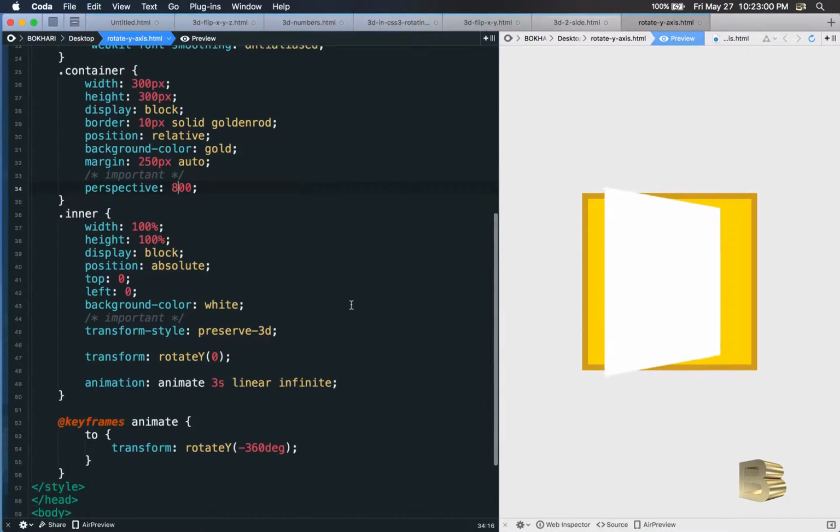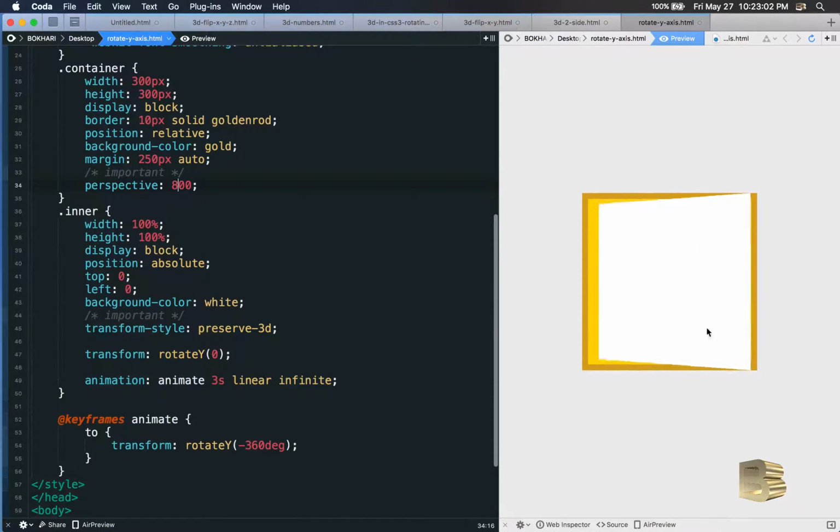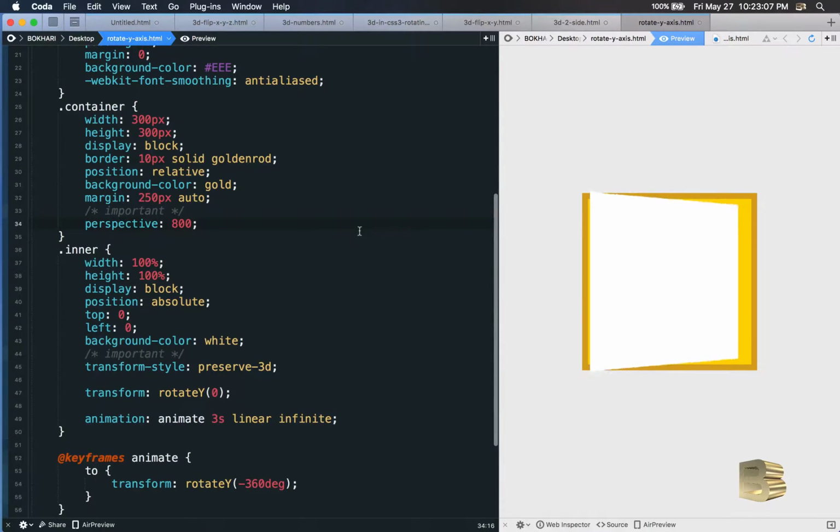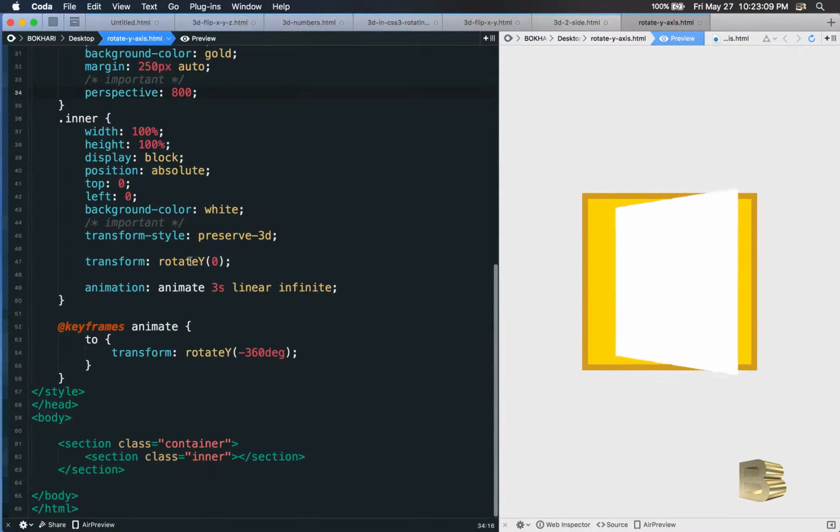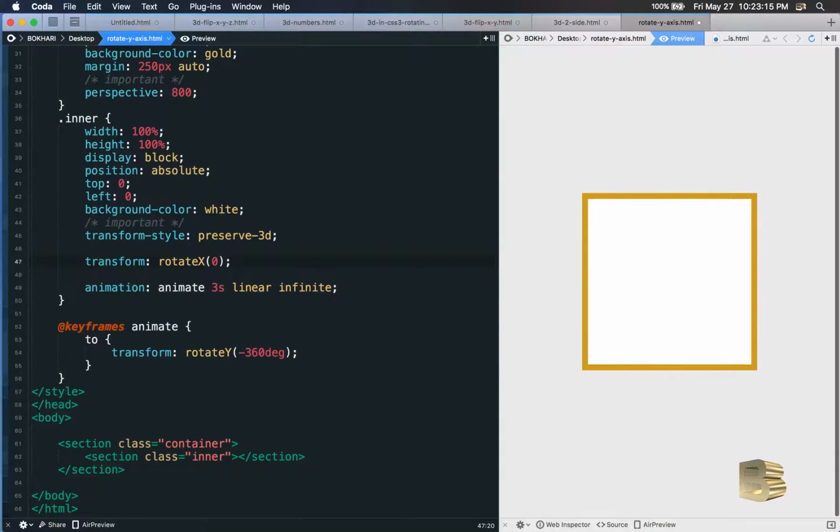So it is rotating in the y-axis. Now we want to rotate it in the x-axis, right? So it's really simple. In the inner class, you just have to change rotate y to rotate x, and in the keyframe animate, transform rotate y to rotate x, and now it is rotating in the x axis. Alright, that's how it's been done.